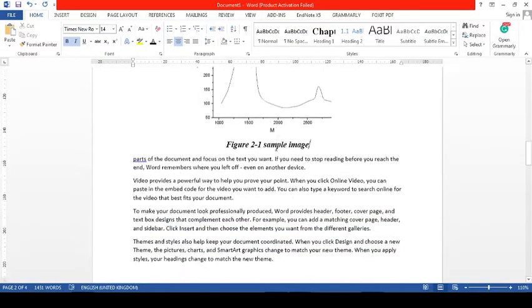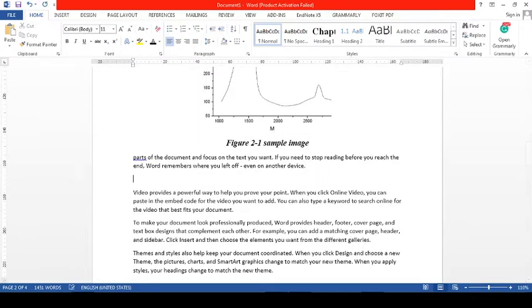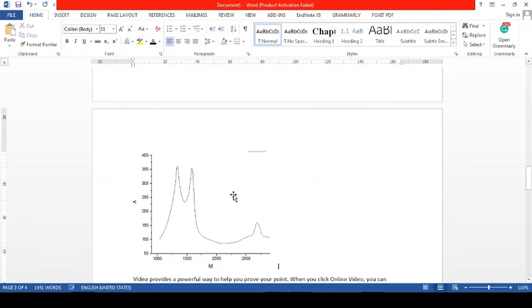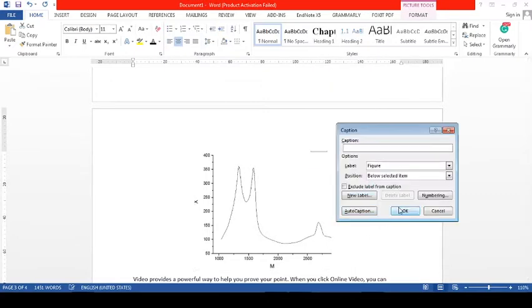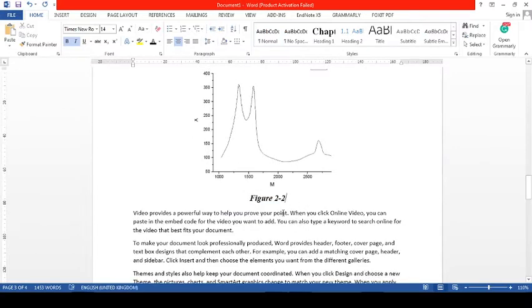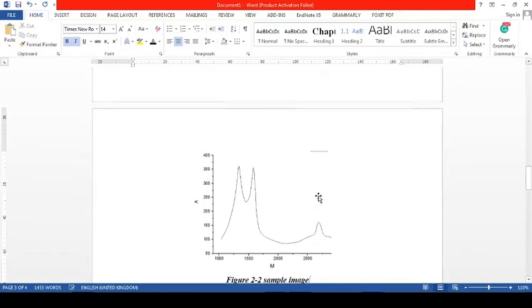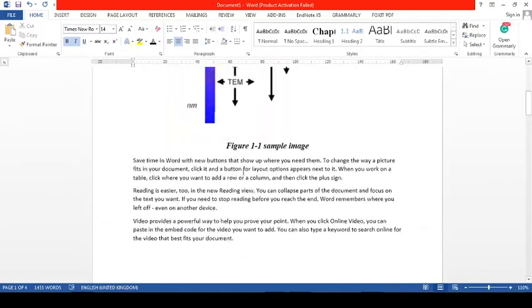Okay, so for example, if I have another figure in my chapter 2, then it will automatically take 2.2. Okay, this is taking 2.2, which means this is the second image of the second chapter. You can write whatever you want here. Okay, so this is done for now.